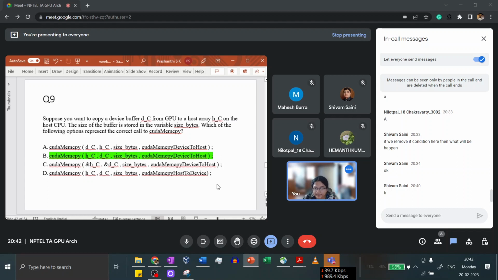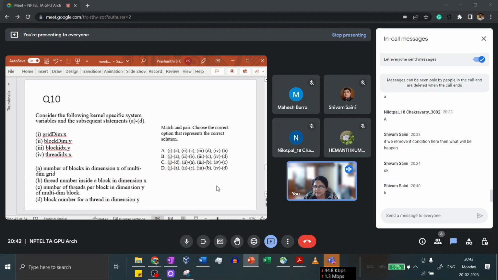Okay, I'm assuming there are no doubts. Let's look at the next question. Consider the following kernel specific system variables and the subsequent statements. These are your 4 variables, and here are some statements made. Again, match these: your options match 1, 2, 3, 4 to A, B, C, D. Read through them, take some time to do the matching. I'll give you 2 minutes for this.